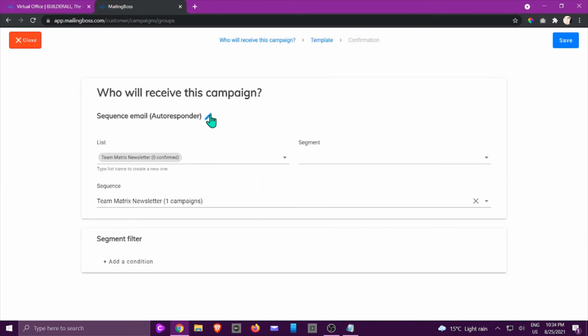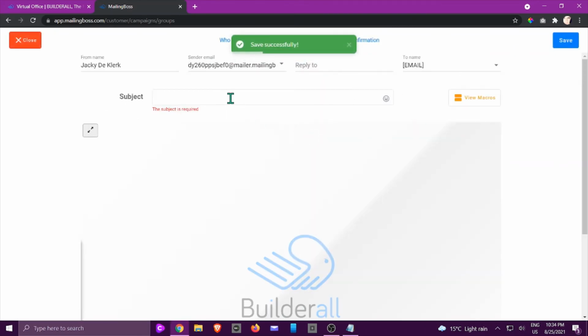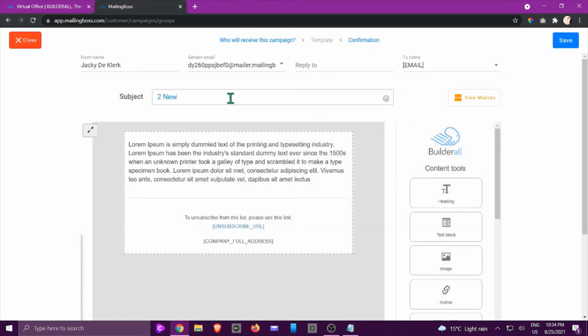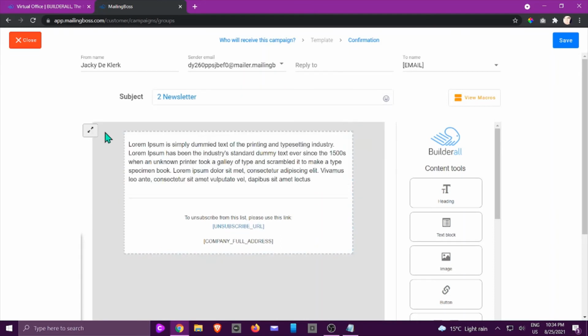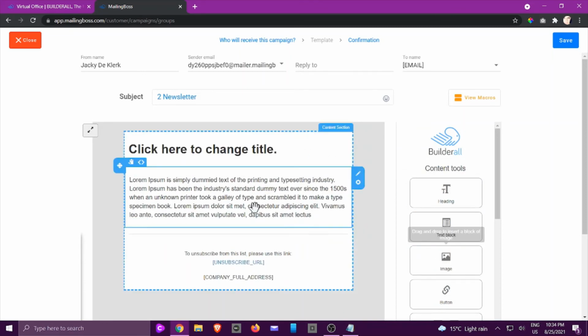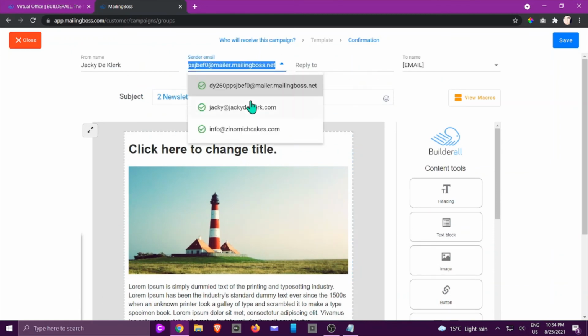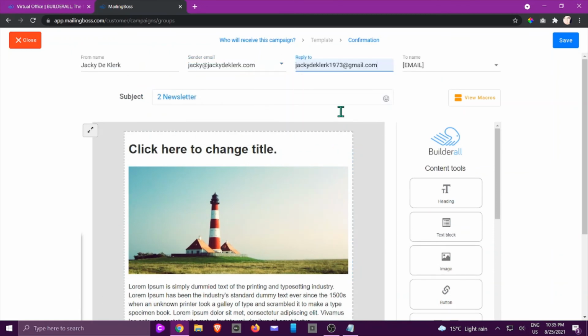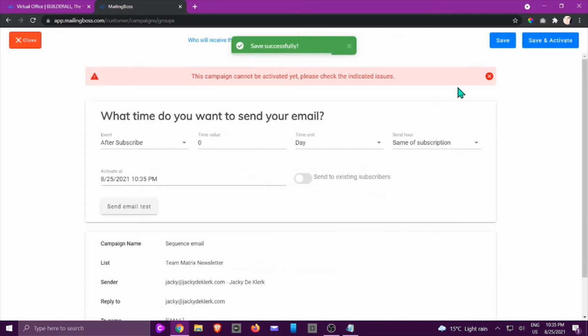And we're going to go through the same process. We're going to put our details in everywhere that we need to. I'm going to click save. And we're going to add second newsletter. And I'm just going to put a lot of words here so that we can go through it quickly. Just going to do that. And then I'm going to put my sender email. That's wrong. And I'm going to click save.